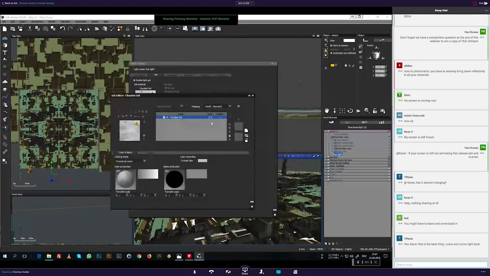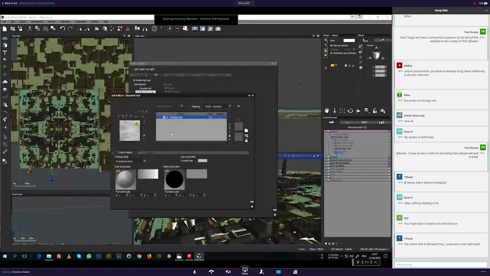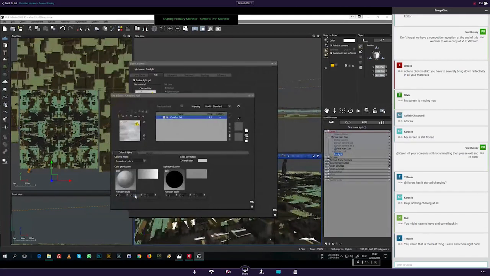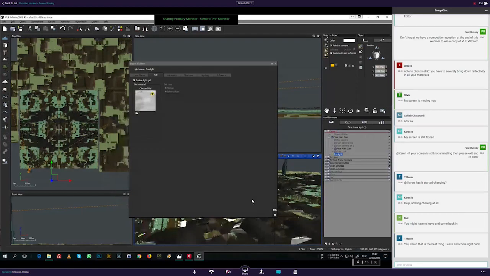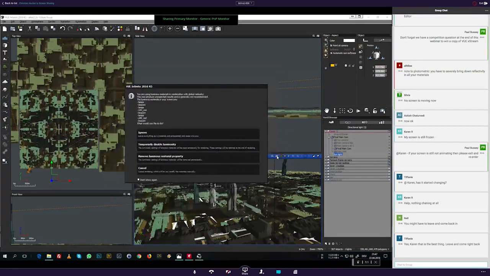Make it a little more prominent and larger. Some variation to it. And let's try and render that.